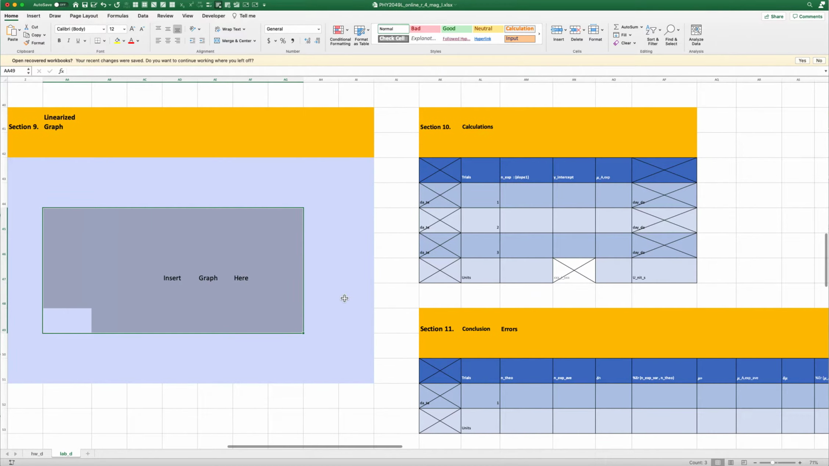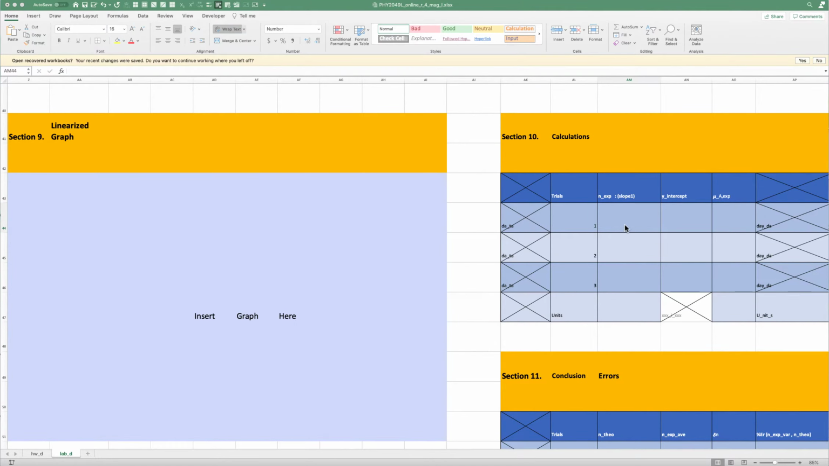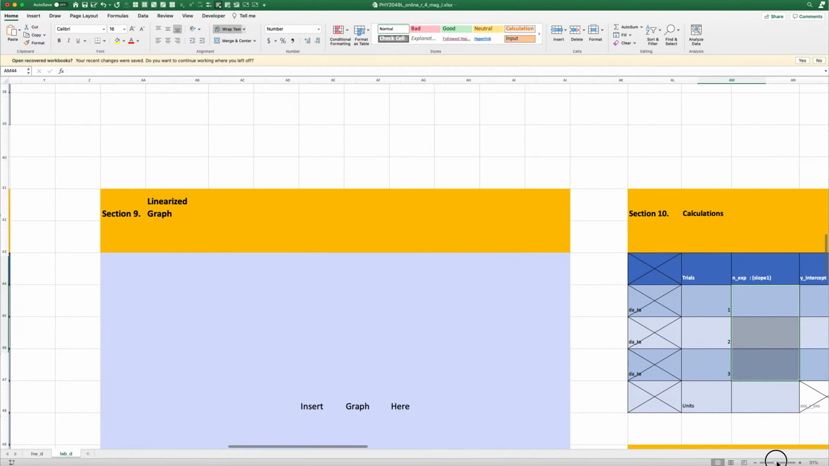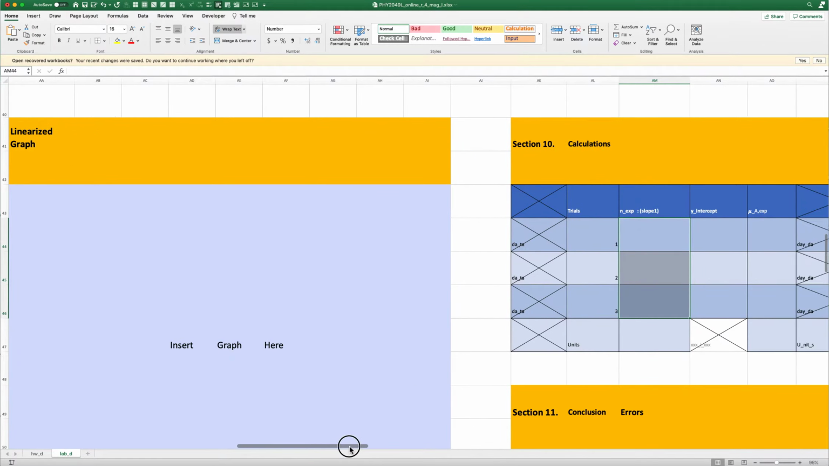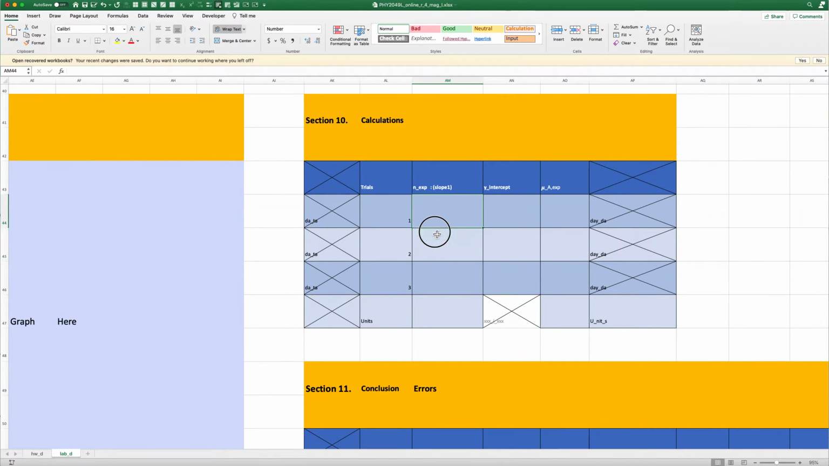And once you've gotten the linearized data and the slopes, then over here, this is where you're going to record the slope for trial 1, the slope for trial 2, and the slope for trial 3. And what those slopes are going to correspond to is the relationship between the magnetic field and the distance. So that's what that value for n is going to give you here.